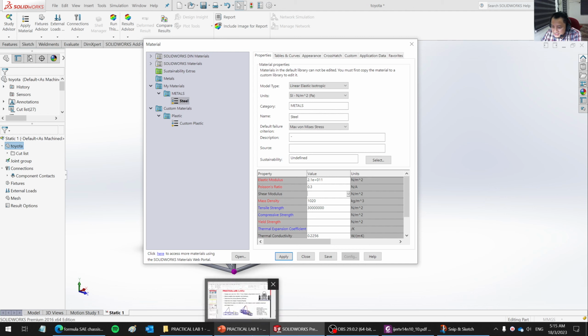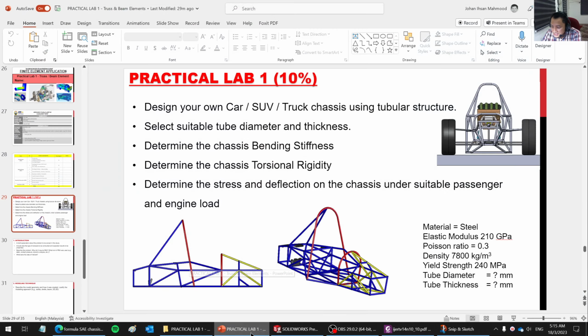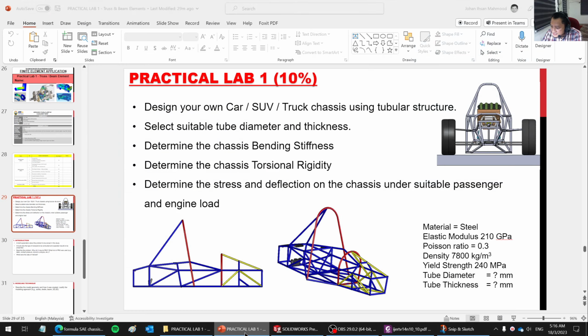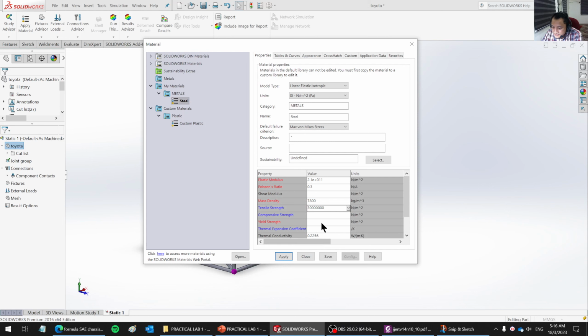What is the shear modulus? I don't know. Mass density 7,800 kilogram per meter cube. This one is good. Tensile strength. Do I have data for tensile strength? Yield strength is slightly lower. Let's say this one is 240 E6, 240 megapascal. And then tensile strength 300 E6. Something like that. So you gotta save it.